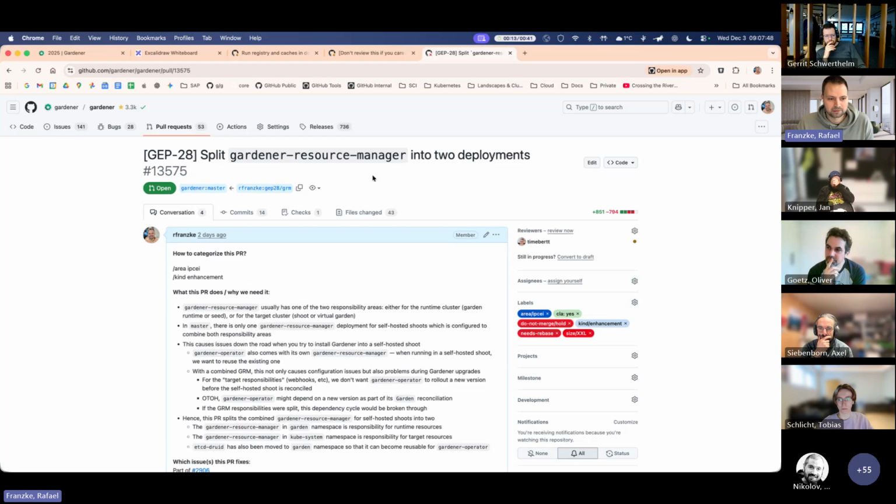Also, this one is a critical thing that we discovered, that the resource manager should be split into 2 deployments in the self-hosted shoot case. So when all these things are merged, we can then continue with this topic and basically introduce the GUID-up, which also deploys Garden and makes it a seed.